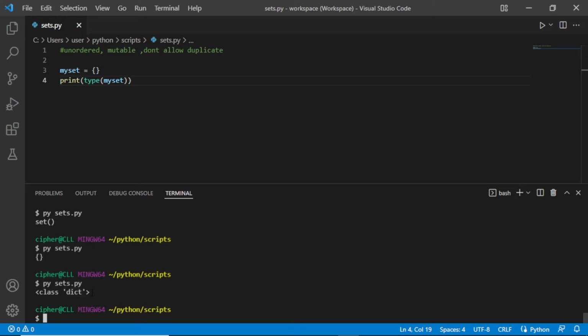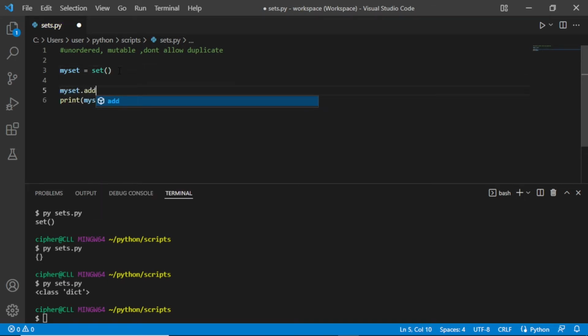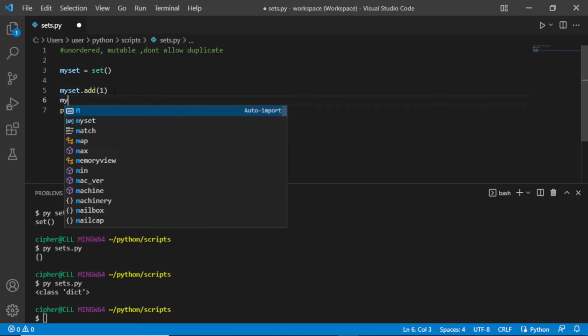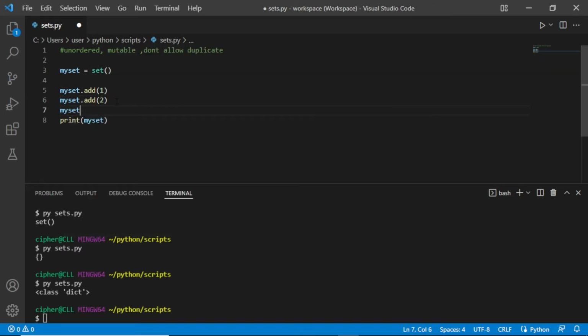A set is mutable, so we can add elements to our set. For example, we have an empty set, so we can say my set dot add, we can add 1. Same, we can say my set dot add 2, and my set dot add 3 here. If we save this and print, we are going to have the set which contains the 3 elements which we have added.